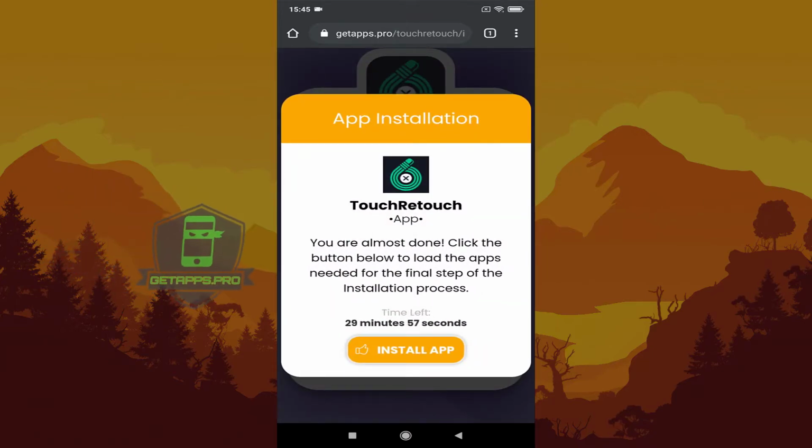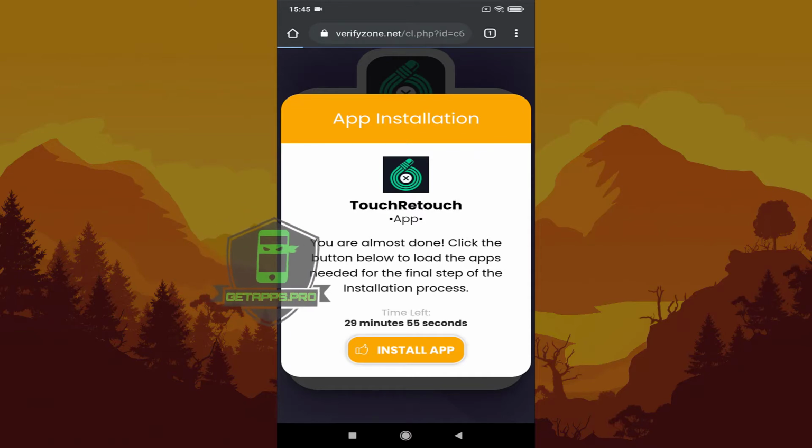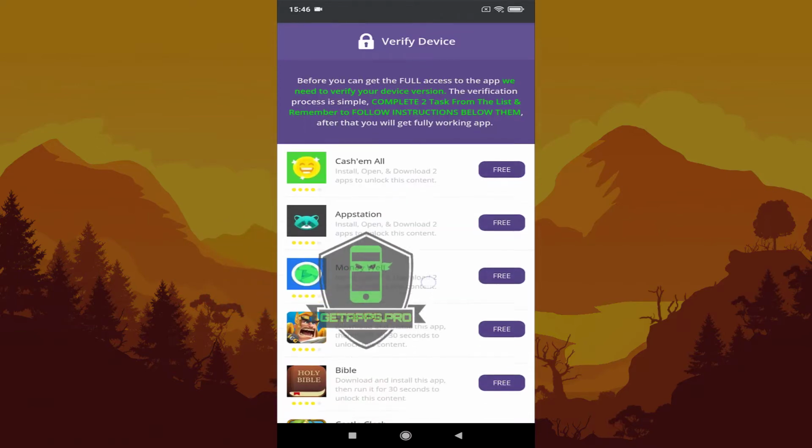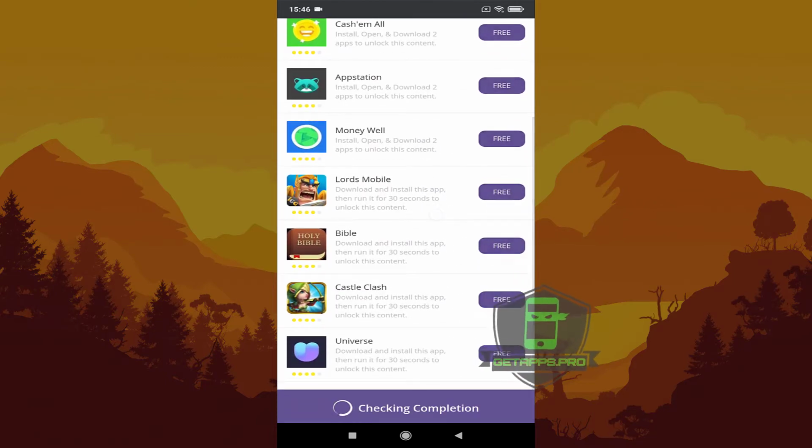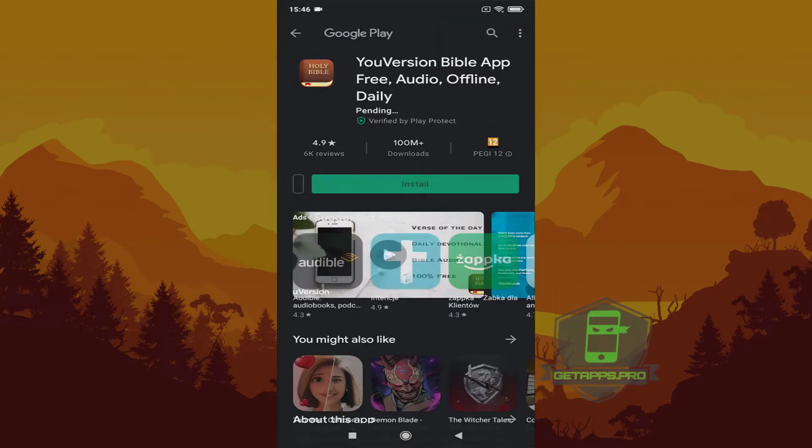The final step is a simple verification. Just complete 2 tasks from this list, and be sure to read and follow the instructions below the task. Let's speed up the video for the verification process.